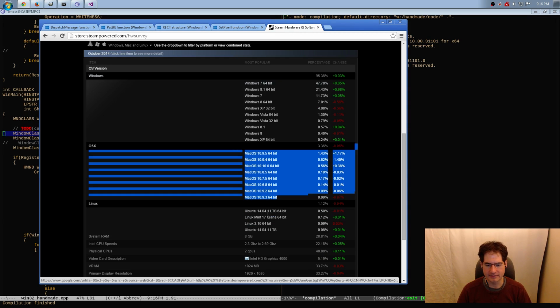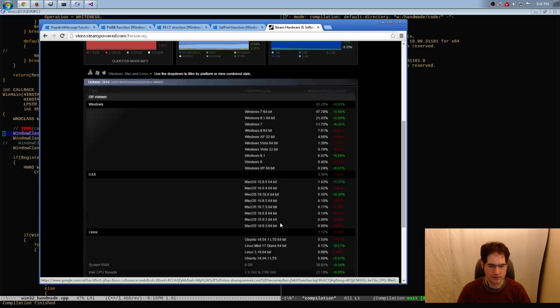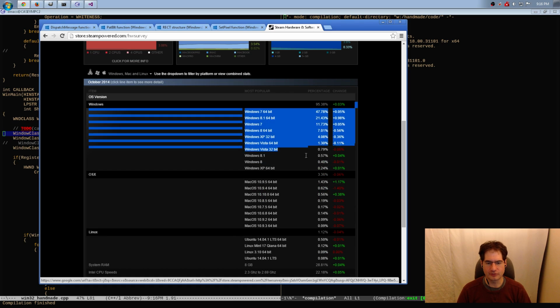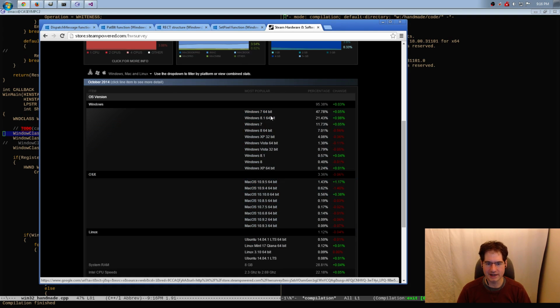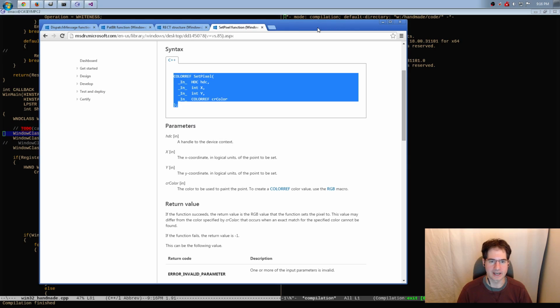You'll notice all the Mac is 64-bit. All the Ubuntus look like they're 64-bit. So basically, if you're shipping 64-bit, you pretty much got it covered. But if you want to get every last thing, you might want to ship a 32-bit version as well, I guess. And who knows how accurate the Steam hardware survey is, but it's one piece of data you can look at to see how prevalent things are.